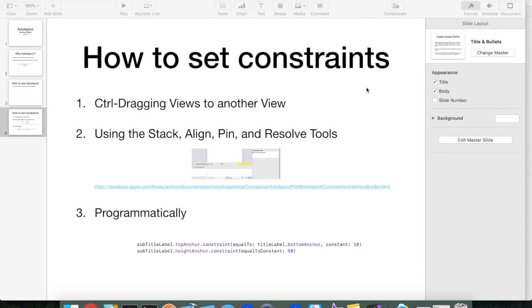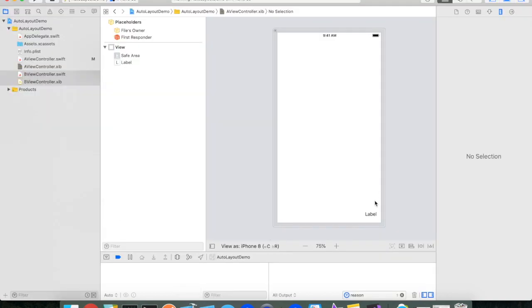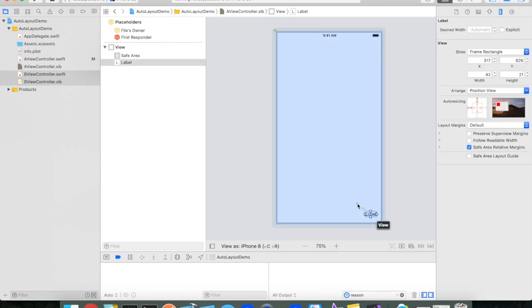There are three ways to set constraints. The first is the control drag method, which is the method that I will be going over in this tutorial. So go back to your xib, you're going to control click on one of the views, and you're going to release the cursor on the view that you want it to be relative to.